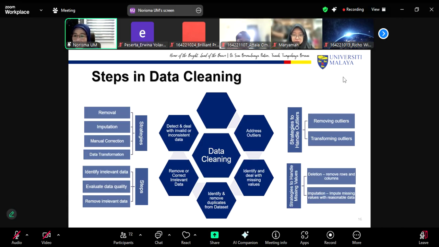So these are the strategies that can be used either for the deletion, how you want to delete, all right? Or for the imputation, how you want to replace the missing values, okay?